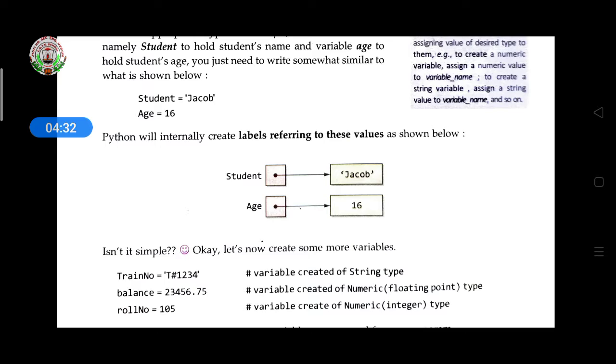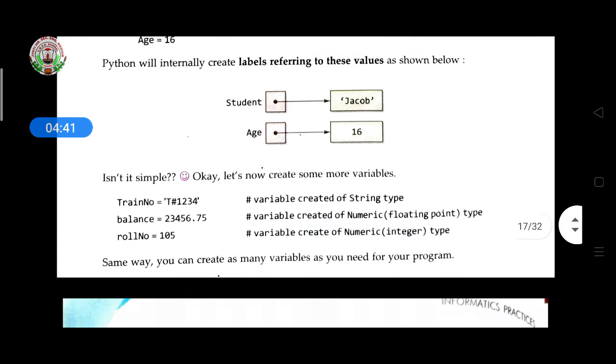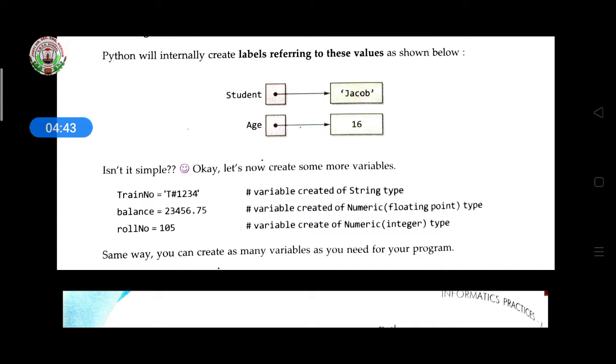Then Python internally creates labels referring to these values as shown below: student Jacob, age 16. Isn't it simple? Okay, let's now create some more variables.